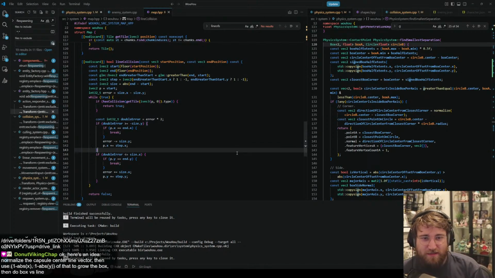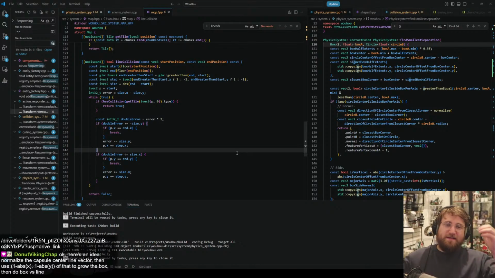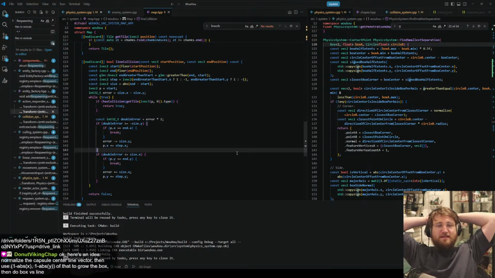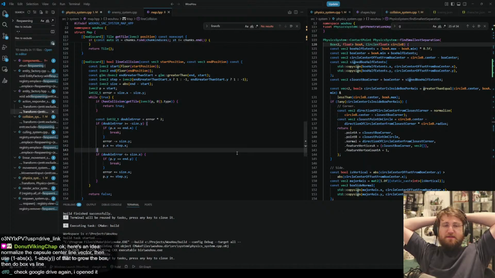Here's an idea. Normalize the capsule center line vector and then use 1 minus absolute x, 1 minus absolute y of that to grow the box, and then do box versus line. Explain. Normalize the line vector, and then use absolute x.